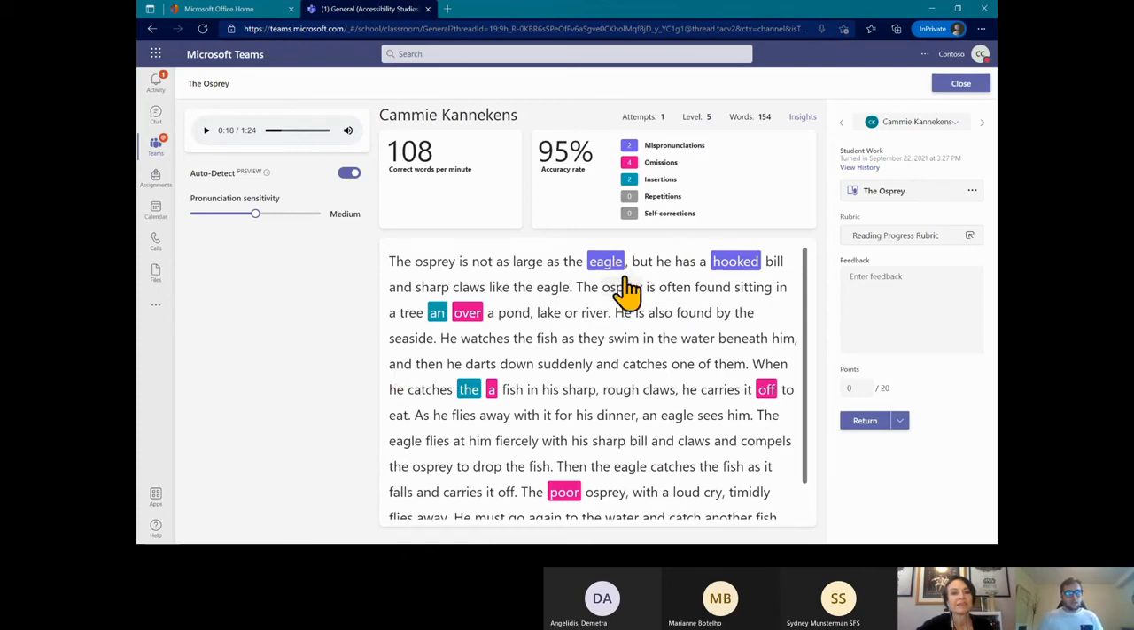So because, in this case, "eagle" was mispronounced, but it could have been the natural way that was spoken. That's why I didn't quite pick that up. As the student begins, and as more reading passages are assigned, and the student begins using it more and more, this artificial intelligence will get better and better over time. So it just takes a little bit of patience and working with that.